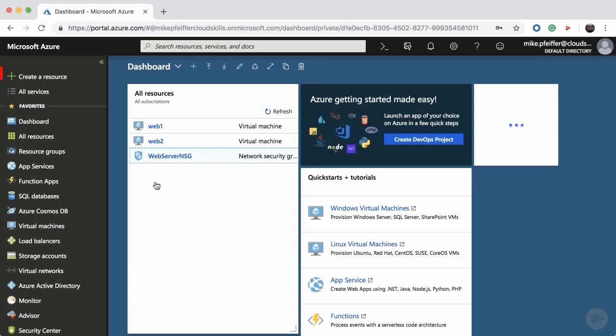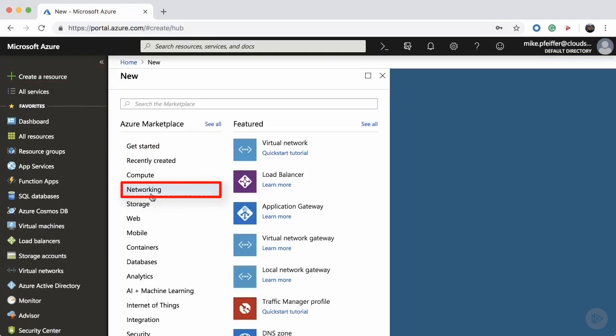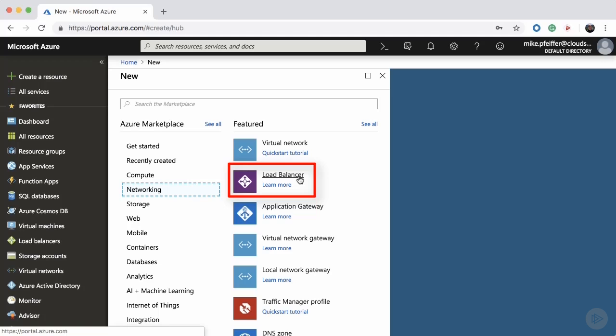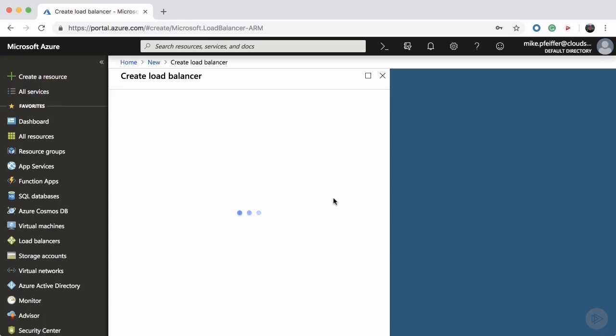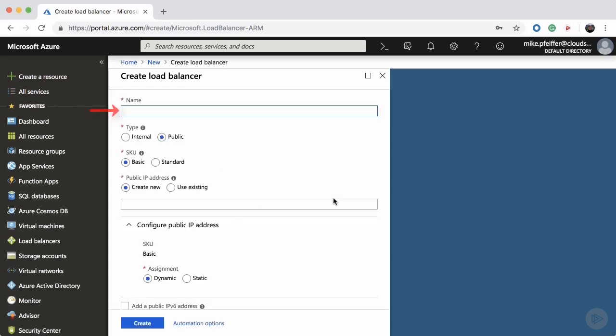All right, so back in the Azure portal, let's go create a resource. We'll go to networking, and here's the Azure load balancer that we're talking about throughout these last few clips. This is the application gateway. So we're going to choose the load balancer because this will create much faster than an application gateway. And so we'll give this a name. Doesn't really matter what we call it. We'll just call it MyLB.